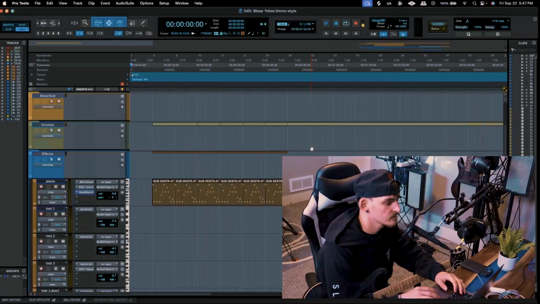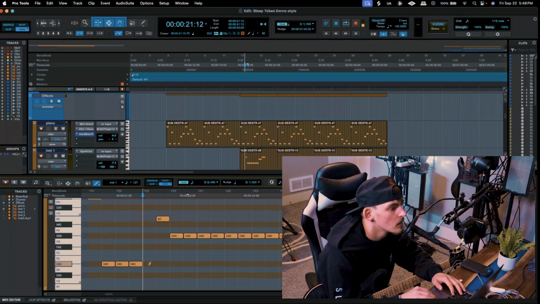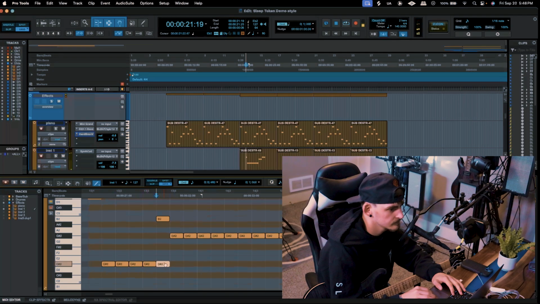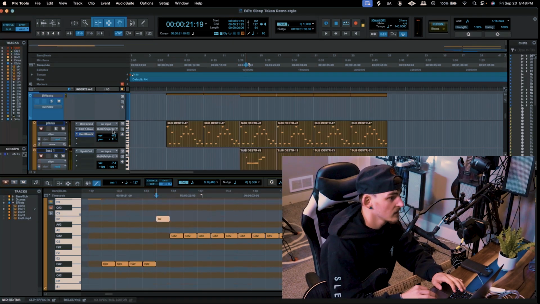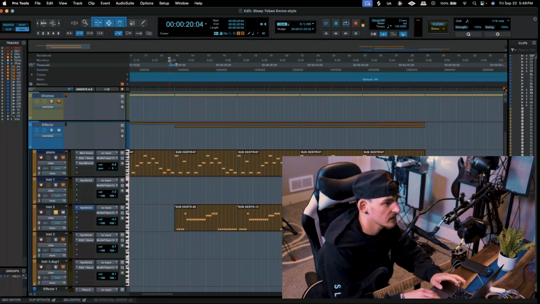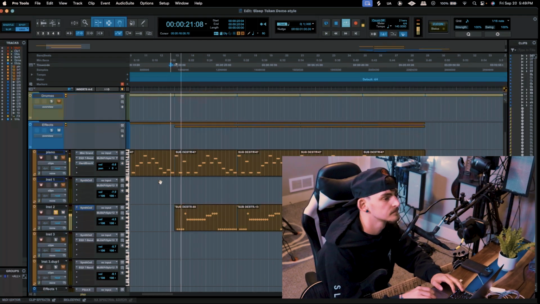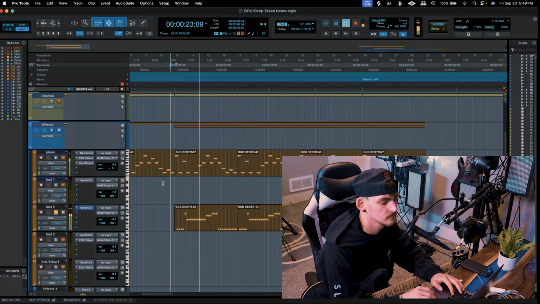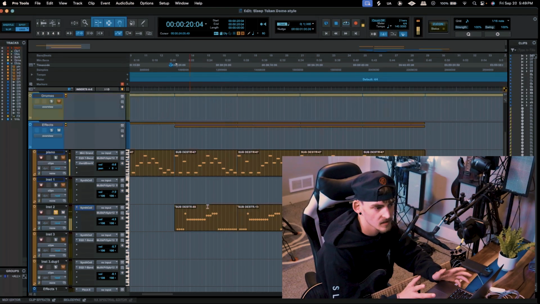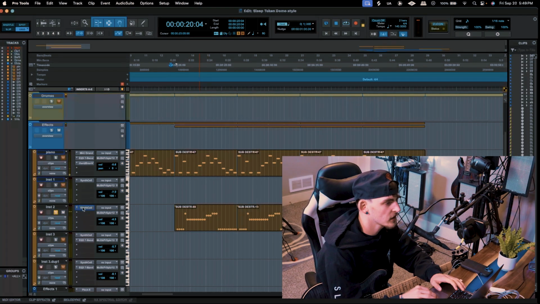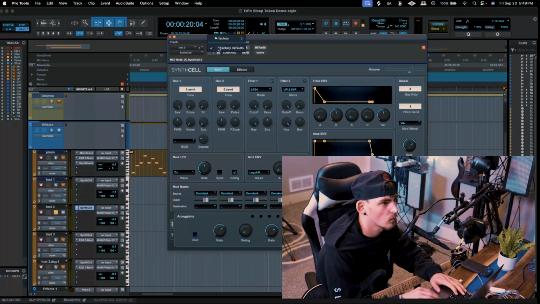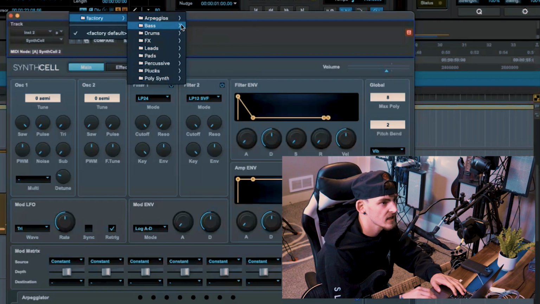I dig that. So let's program some synth stuff. Okay, cool. I dig that. So what I did here for this part is I just copied what the guitars are doing on the synth. So pretty simple. So let's go in and find a cool synth preset that is going to work with what we're going for.